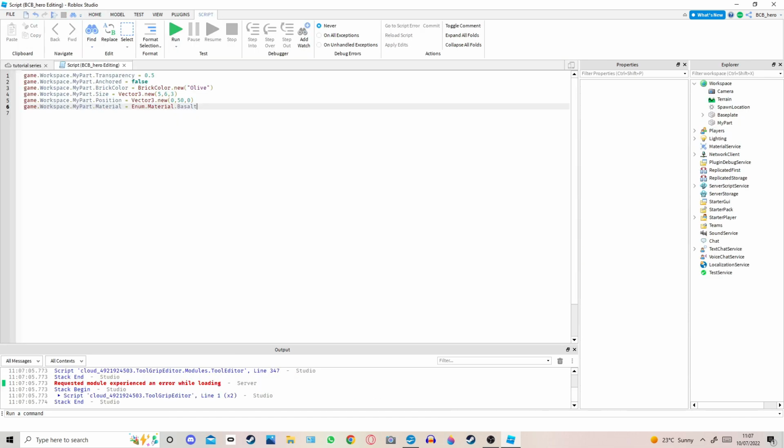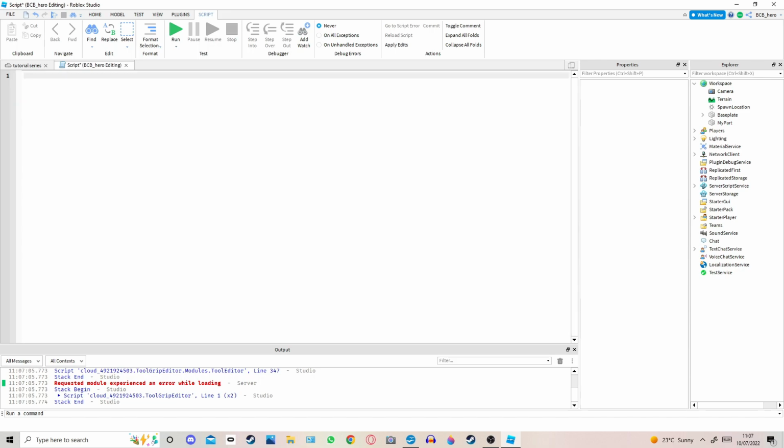And that is pretty much it to do with properties. I know that might look a bit complicated, but if you forget any of it, then just come back and watch the tutorial. It's not complicated once you understand it.